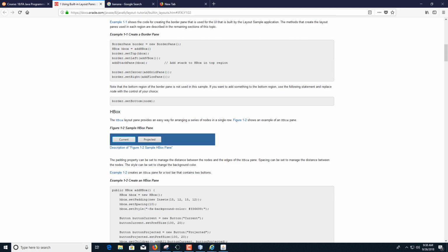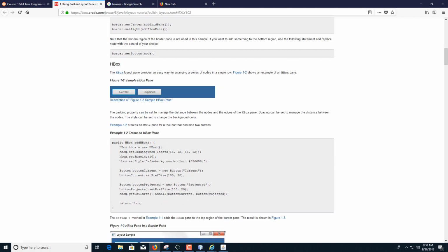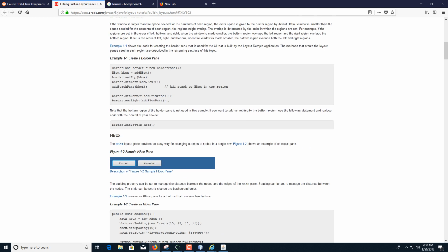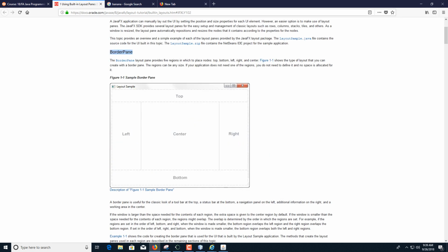You have an H box and a V box. So if you want to put things lined up next to each other horizontally, you'll use the H box. And if you wanted to do a column of nodes, you could use the V box. And you can nest the H box and the V box inside of each other. So if you wanted to have a few columns of buttons all in a row, you would have 3 or 4 V boxes nested in an H box. And then you could take that H box and nest it somewhere in your border pane. So all this stuff is really modular.